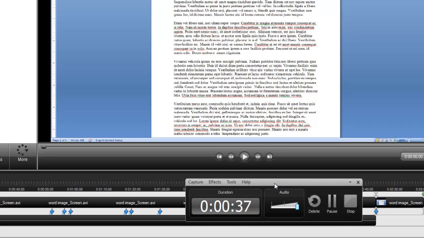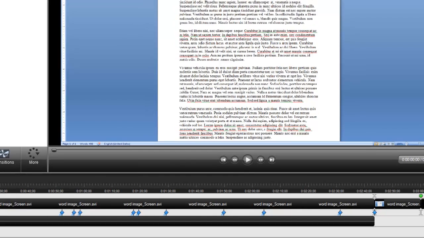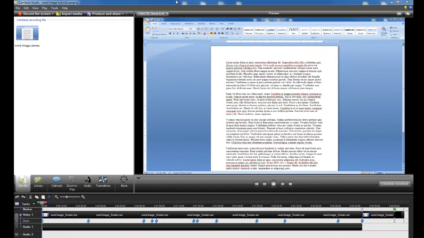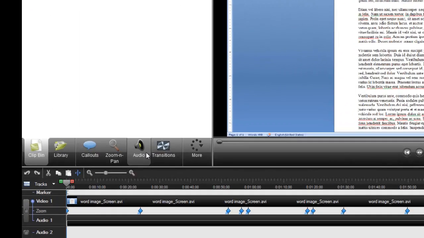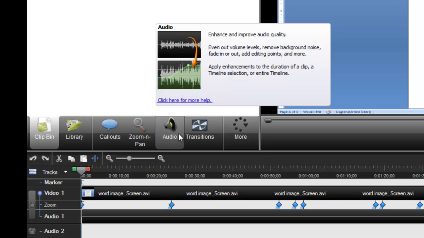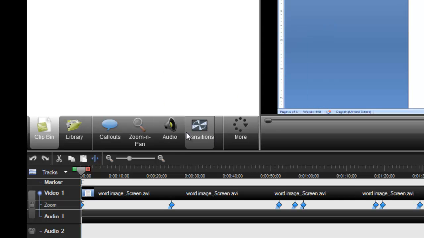It's really easy. One nice thing about Camtasia Studio is how user-friendly it is. Everything's very well displayed. It's got nice big icons, so whether you're a professional video editor or a first-timer that's never used this program before, it's super easy. You go over any of these things, audio, transitions, whatnot, and it'll give you an example of what they do and just kind of help you out.